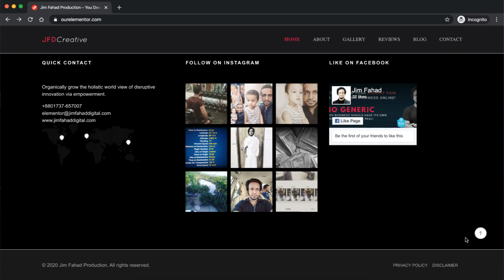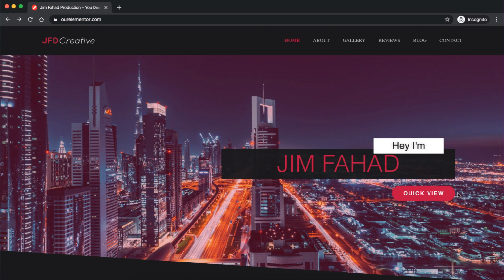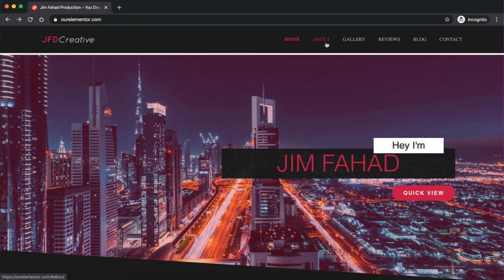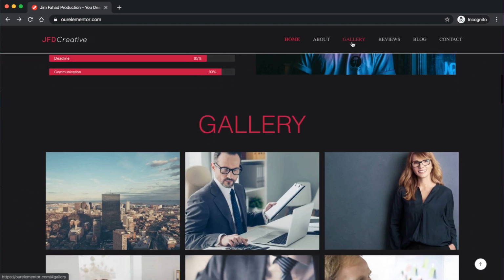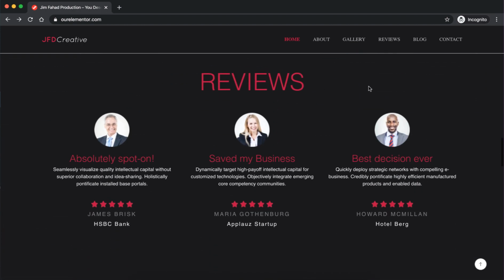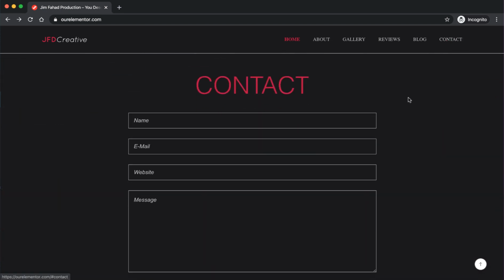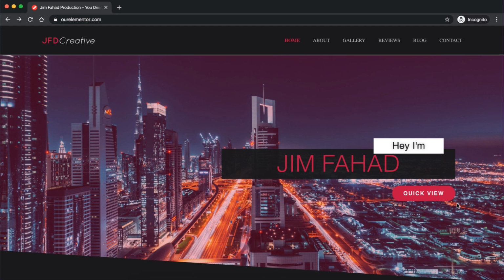And now if you click on this top to bottom arrow, then we go to the top of our website. Also, I will show you how you can create this kind of jump buttons. That means when you click on about, that jumps to the about me section. When you click on gallery, that jumps to the gallery section. When you click on reviews, that jumps to the reviews section. And when you click on contact, that jumps to the contact form section. Cool. And to create a cool looking website like this, you don't need any kind of coding skill.